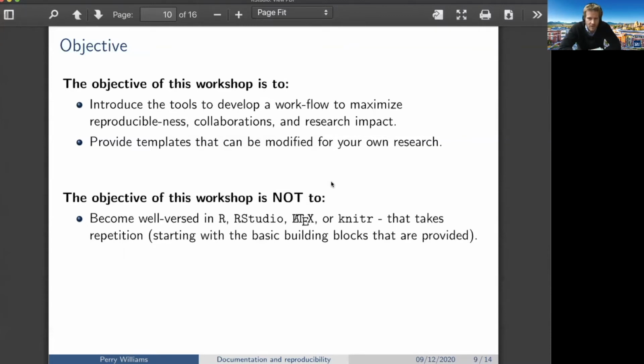So we're going to start from scratch with some R code, some LaTeX code, and a knitR document, and produce a very simple document that can be modified, and complexity can be added to meet the needs of your own research. What this course isn't is a single stop to become well-versed in R, RStudio, LaTeX, or knitR. Like a language, using these three environments is going to take repetition. And what we're doing here is starting with the basic building blocks that are provided. We are providing these documents so you can take them and customize them for your own research and build in the complexity that you're going to need.